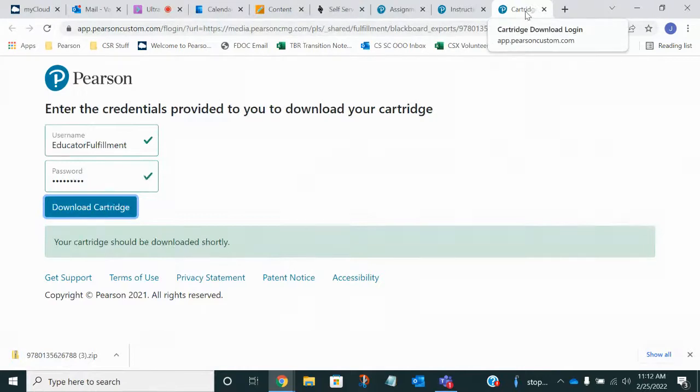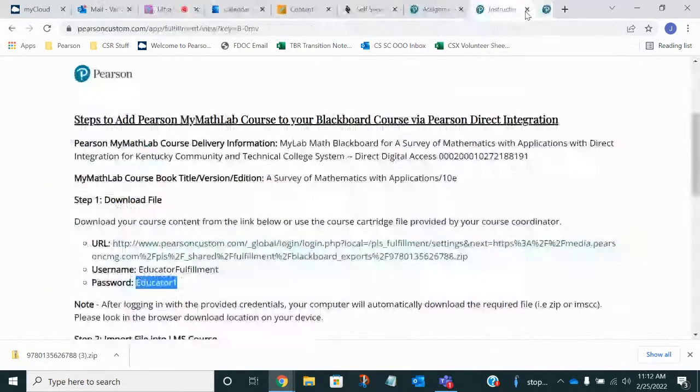Did the import process get recorded, Beth, or do we need to go over that as well? Let's just go over that one more time. I don't think it did.